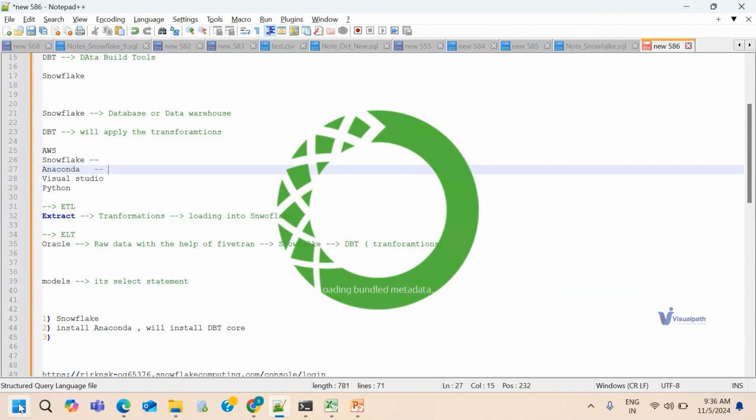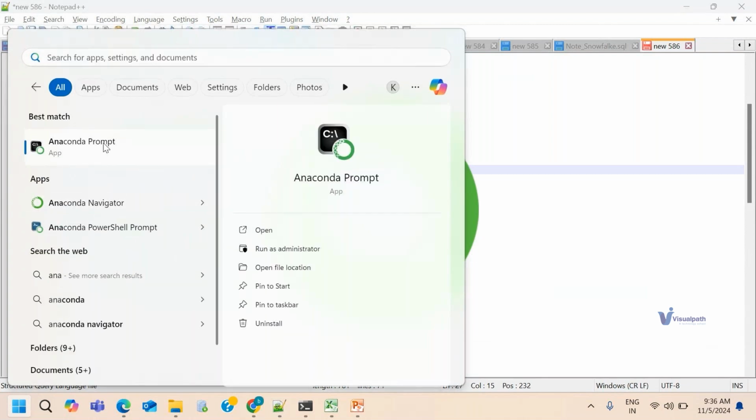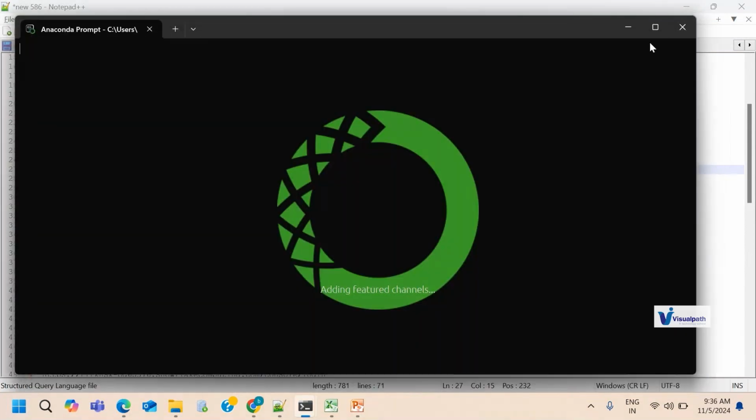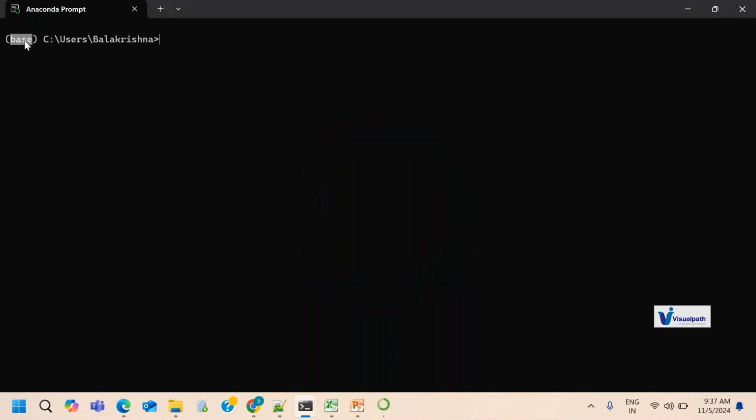If you want to log into Anaconda, you need to use the Anaconda prompt. Click on this Anaconda prompt. Here it is showing you one path, right? The path which it is showing as base. So in this path, you need to see whether you have the DBT package or not.